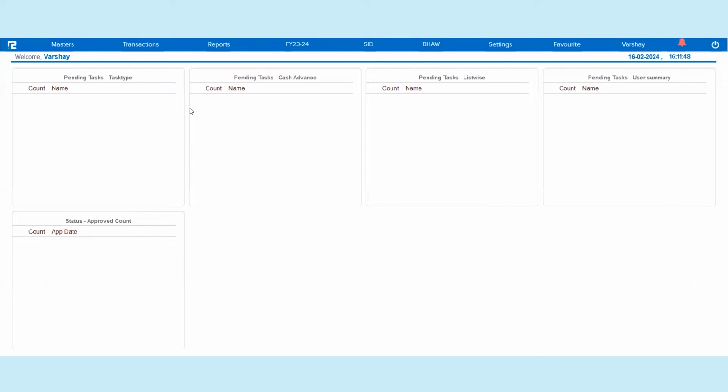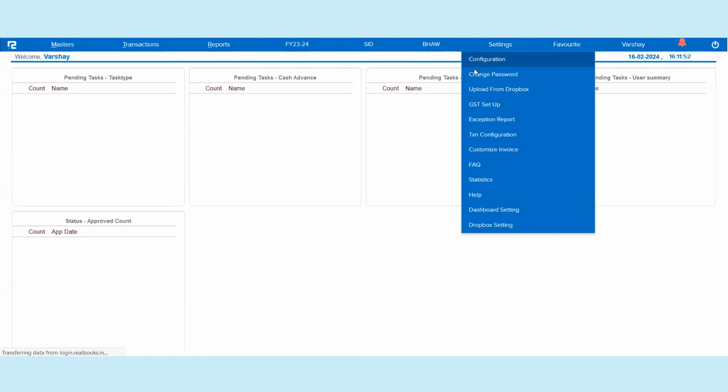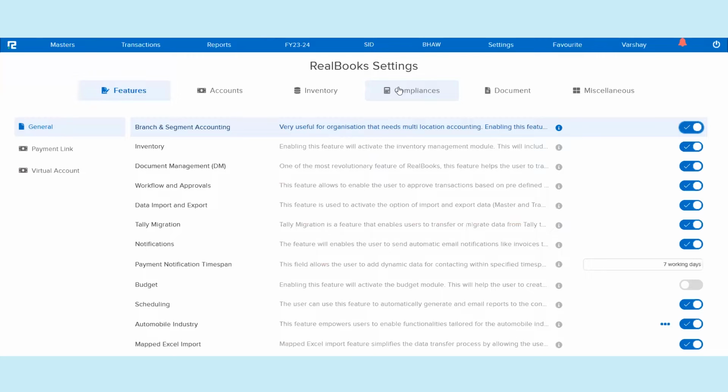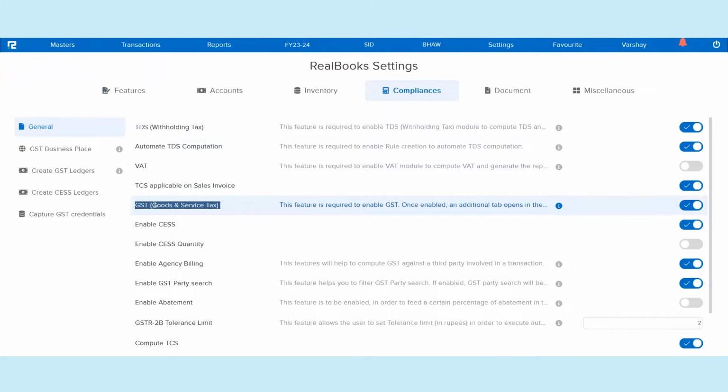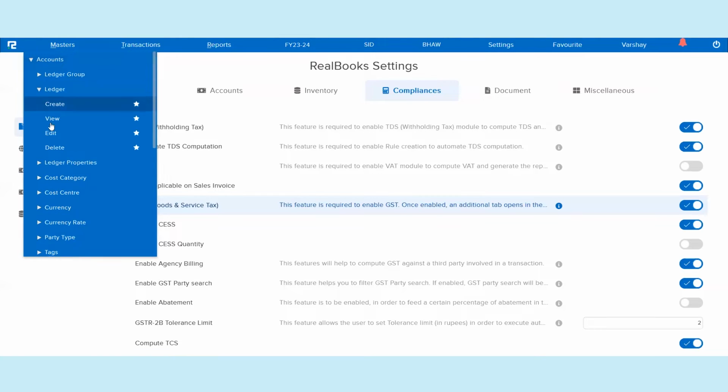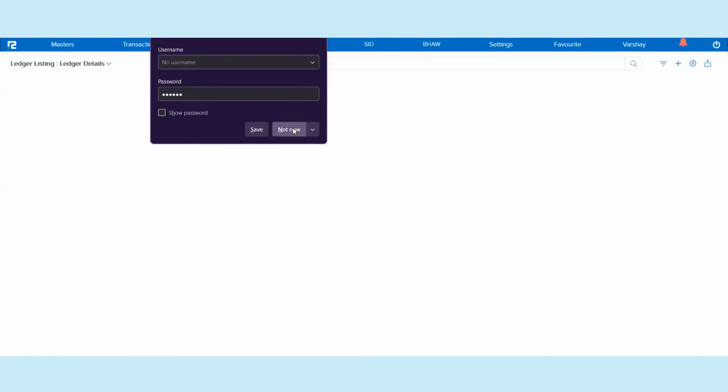After logging in to RealBooks, go to settings, configuration, and in the compliance part, when we enable the GST parameter, which is goods and service tax, a few GST ledgers get created automatically in our RealBooks. Those are pre-created ledgers. The adjustments for these GST set off entries are done via electronic ledgers, which are already created in the system by RealBooks.